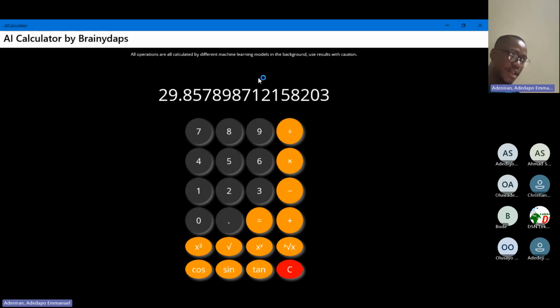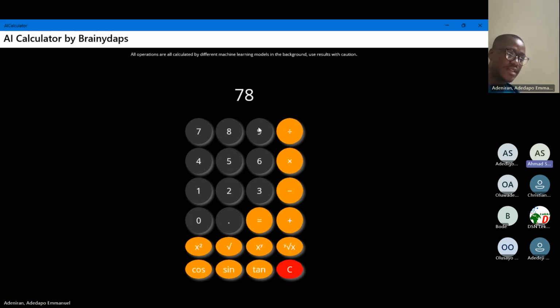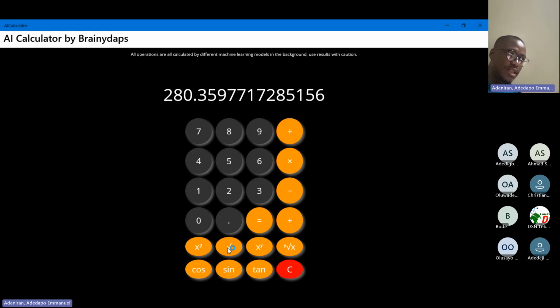Now let's try another number, like a huge number. 78923. Let's find the square root of this. Okay, that is also very, very accurate. It's actually 280.93, but it got 280.35. So it's really good at square roots.